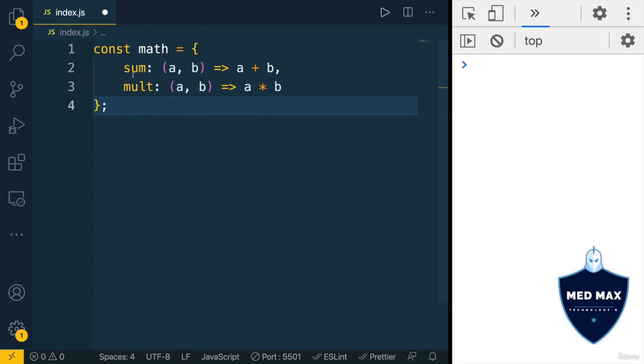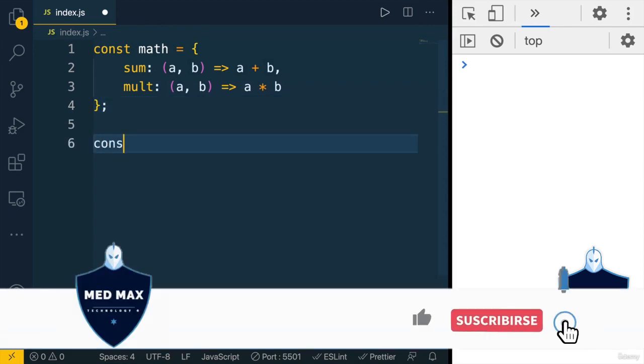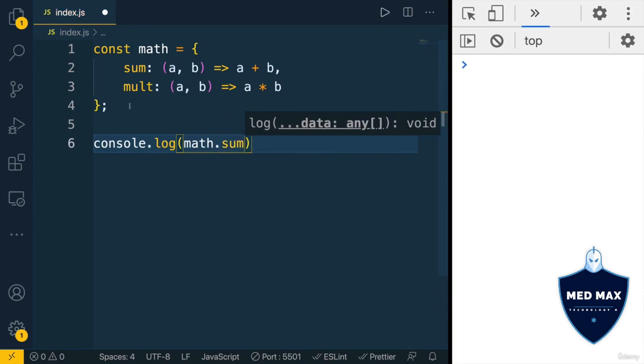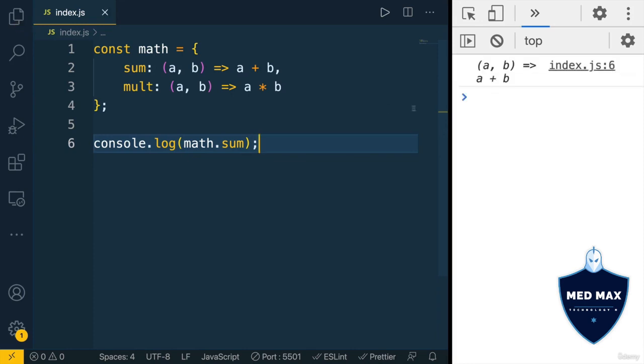Now let's try to access those sum and mult methods. Let's do that here. First, let's print to the console simply math.sum. And we access here the sum key using dot notation. Let's see what we'll get in the console. And I get actually the contents of this key. In text format, I see this arrow function.